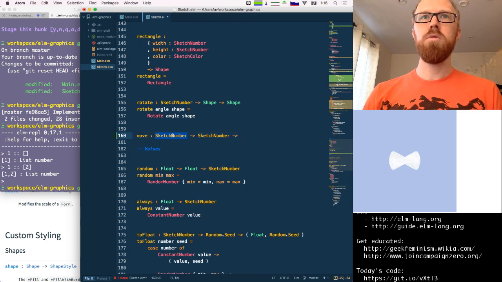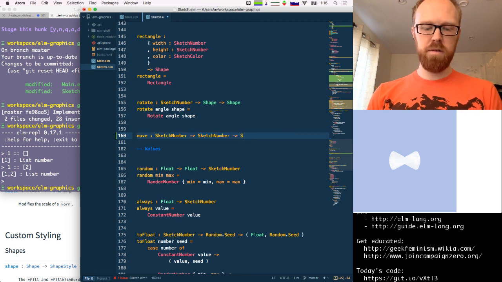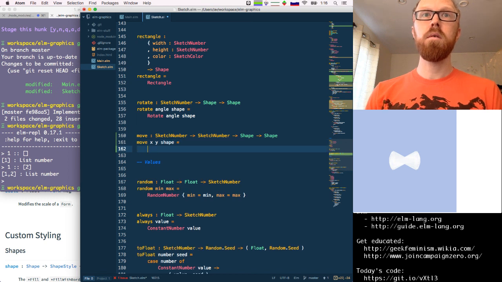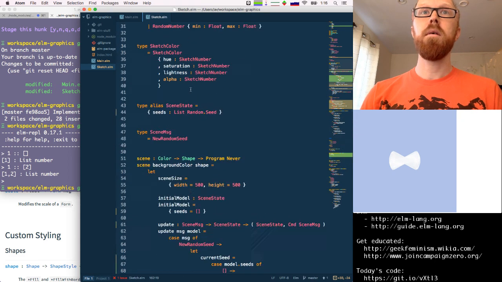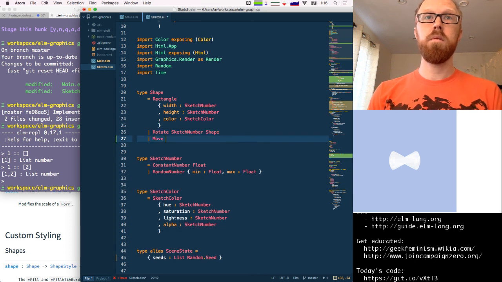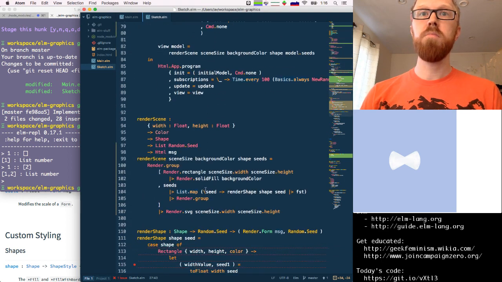So now we're going to have move. It'll take an x and a y that are sketch numbers, and a shape, and give back a new shape. And we'll just save this for now. XY shape. Create the new shape type. And then we'll need to implement that.